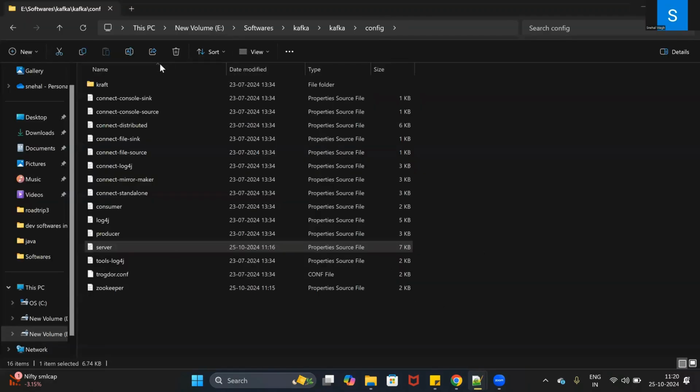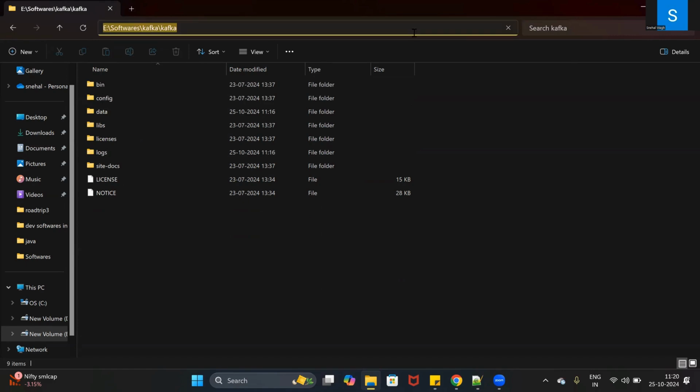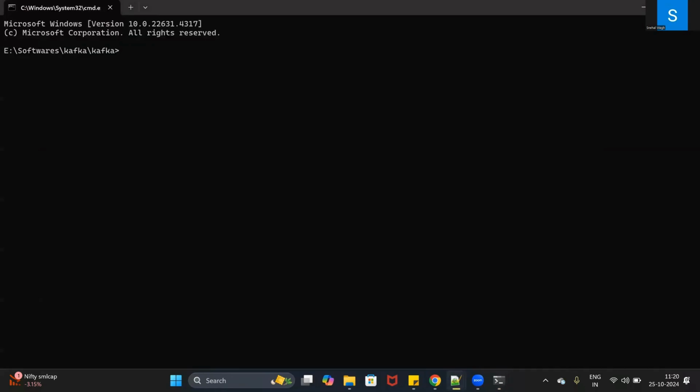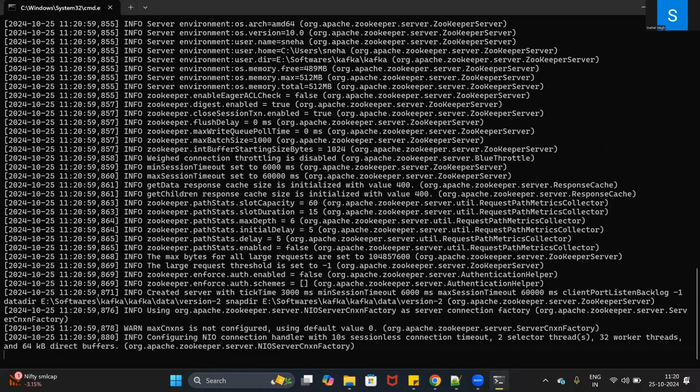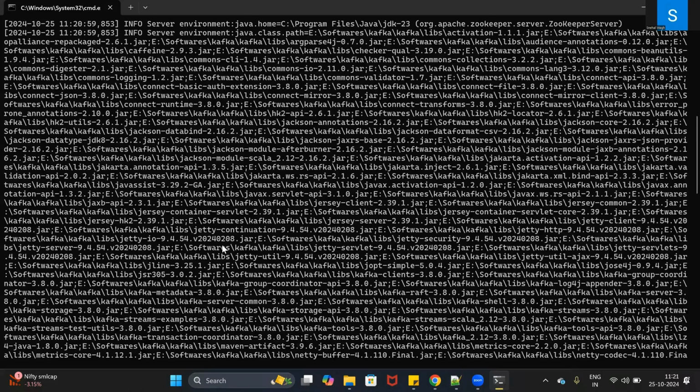After that, we will go till this directory where our bin and config folders are there. So open command prompt. And first we will start Zookeeper. The command for that is this one. And let's see. Okay. It is not giving any errors as of now. Looks like everything's fine.